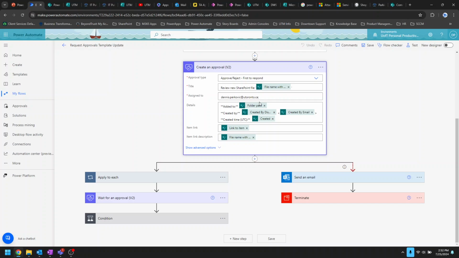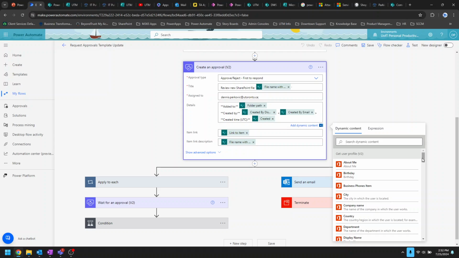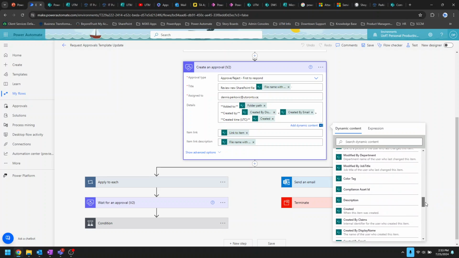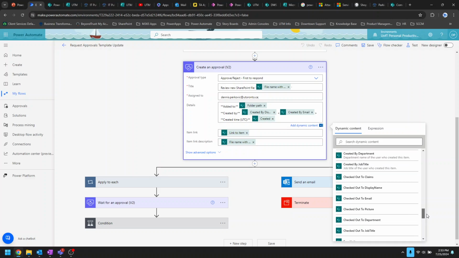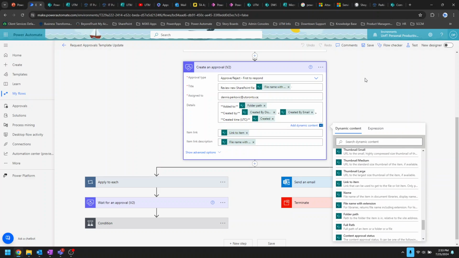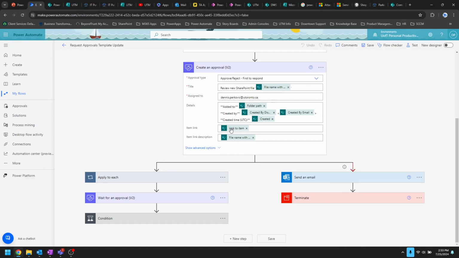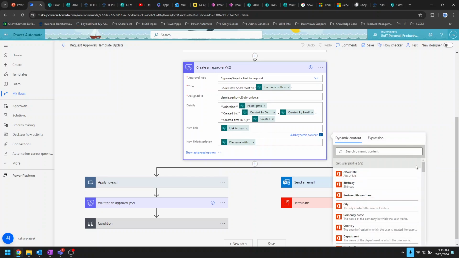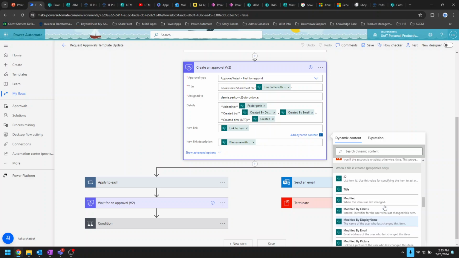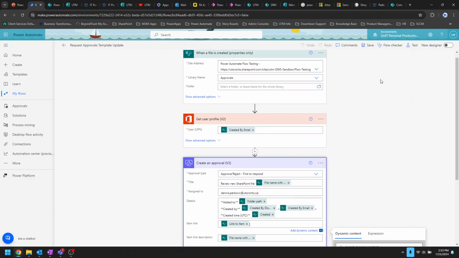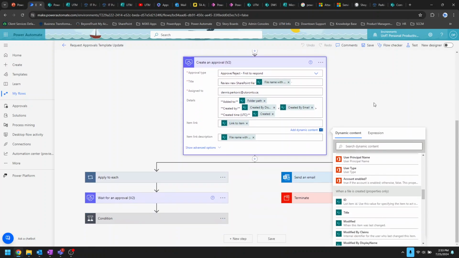These are the fields that we pre-added into our template, but this is all customizable. It's the body of the approval message, so you could pick any information that you'd want displayed to the approver. We have the folder path, who created it, their email, and the time, as well as the file name. And this is where you would have the link to the item. These are all dynamic content items being pulled from the first step, which is when the file is created. So that's how that part works.